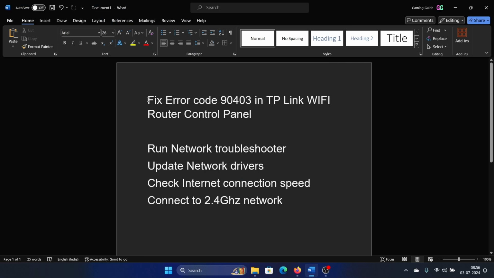Hey friends, if you encounter the error with the error code 9043 while trying to connect a TP-Link Wi-Fi router, then please watch this video. We will stick to the basic solutions.